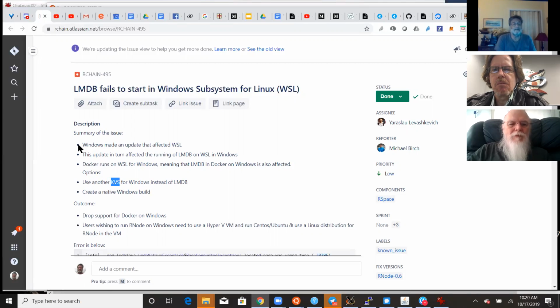Okay, so I guess what they determined was wrong, and these were the actions they were looking at taking, was to use a different key value store or create a native Windows build so that you didn't have to use WSL to run RChain. But the outcome was that they dropped support for Docker on Windows. What? That's not true, is it?